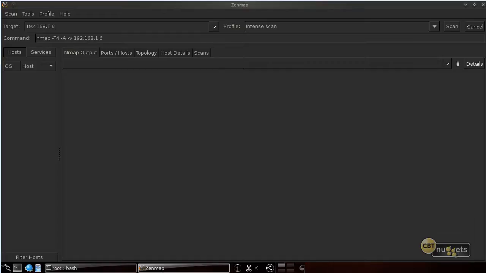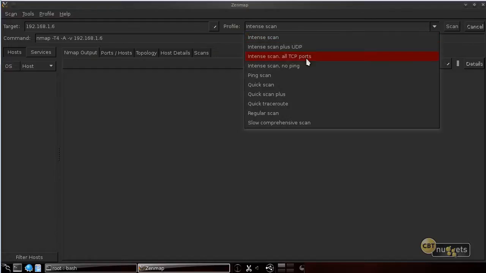That's the device I know has some open ports. And we click on scan, and it's off to the races. Now, if we don't want to do an intent scan, check this out. We can go under Profile, use the drop down, and we can select anything we want. We can do a quick scan plus, and it's going to give us various details of information based on that.